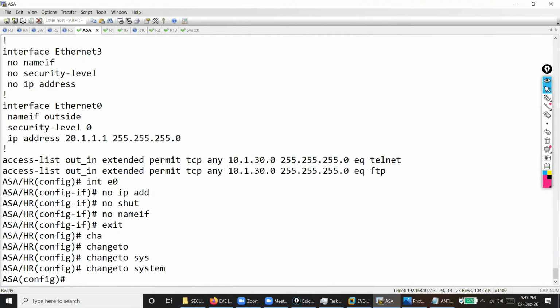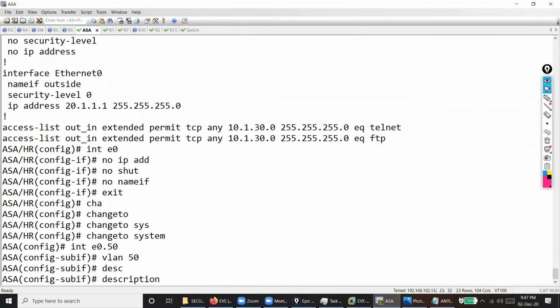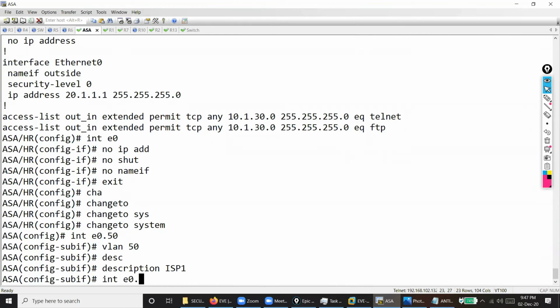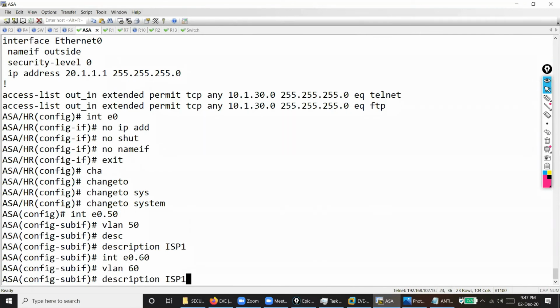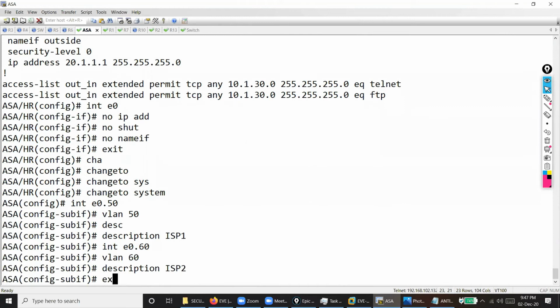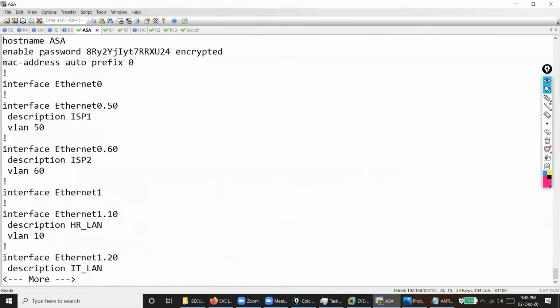and then I go to interface E0.50, VLAN 50, description ISP1. E0.60, VLAN 60, description ISP2. Show run. So I made a subinterface for E0 also. Earlier I used the physical interface. Now I'm using it for 50 and 60.